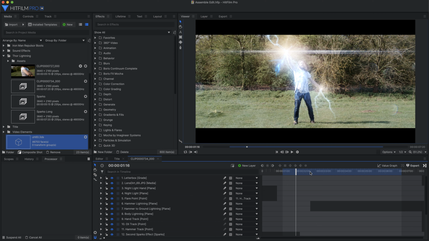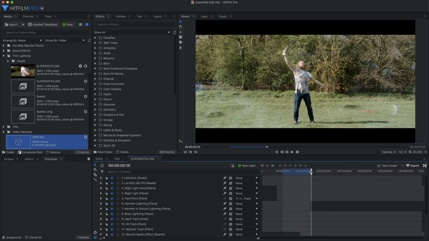If you need to export only part of the timeline, you can specify a work area in HitFilm using the I and O keys to mark an in point and an out point. This area can then be looped in playback, or you can export the in to out area.